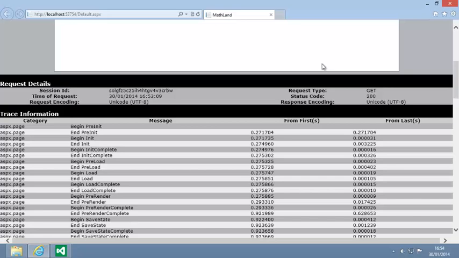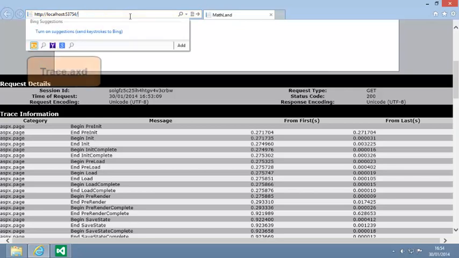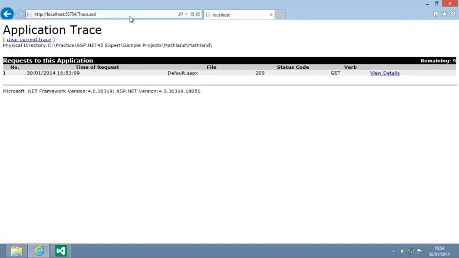To access the Trace Viewer, use your web browser's address bar to navigate to trace.axd. The Trace Viewer tool appears. Trace.axd is only available if tracing is enabled. The Trace Viewer shows you the request that your web browser sent for default.aspx.